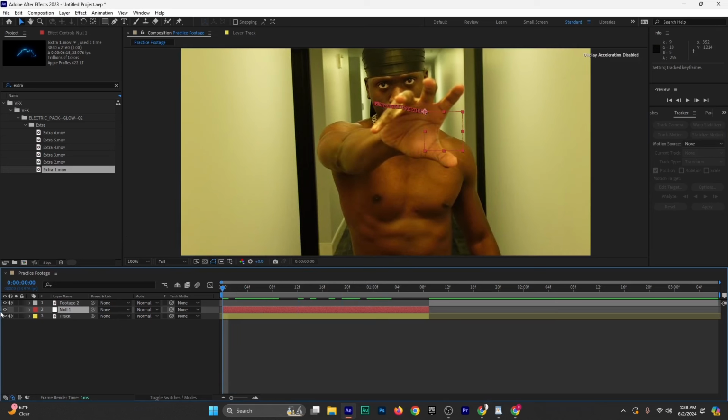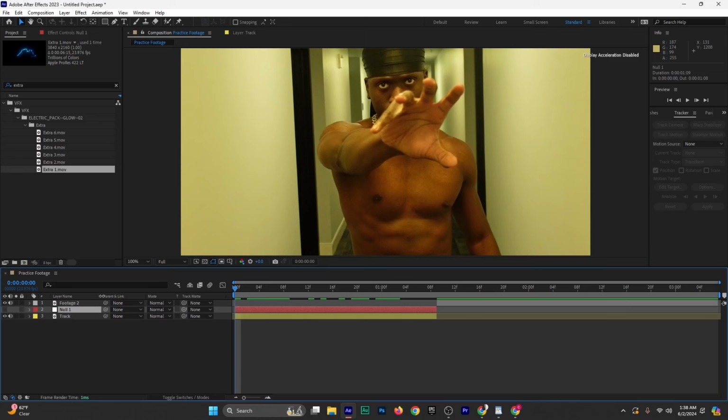Now we're going to turn off this null layer because we're not going to be using it, but we're going to be applying effects to it. We're going to parent those effects to this so that everything can track seamlessly and very well.